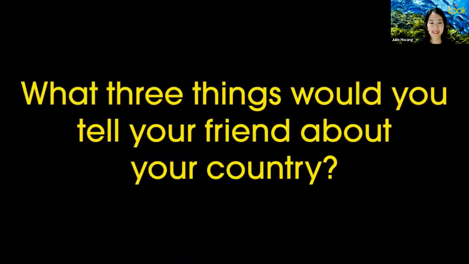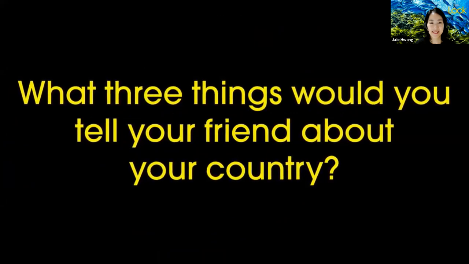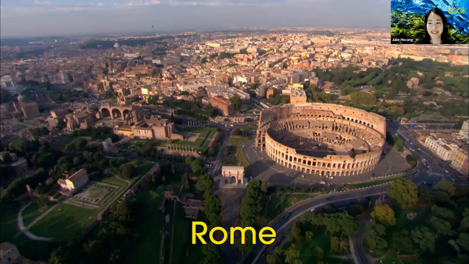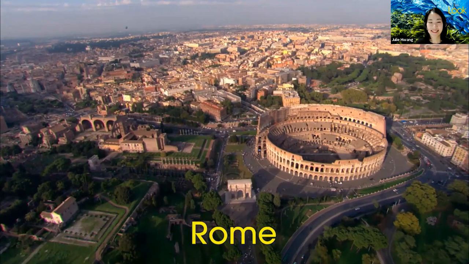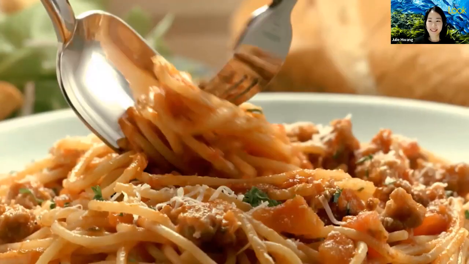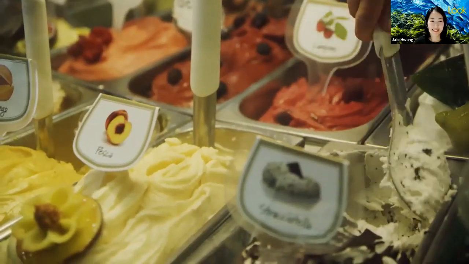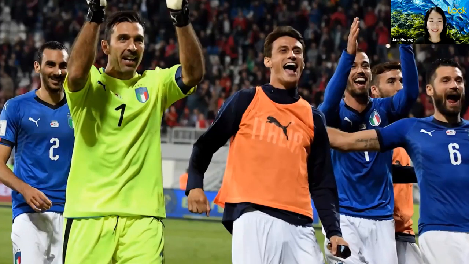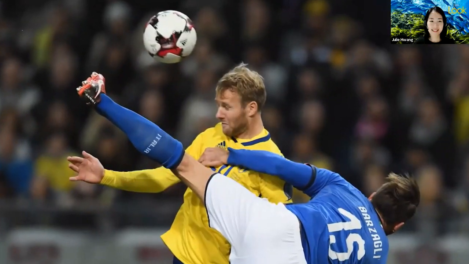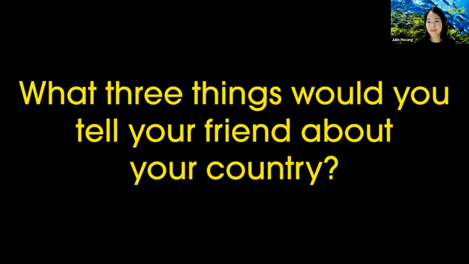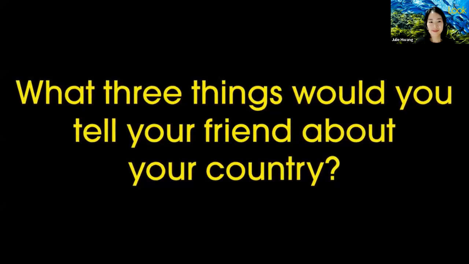What 3 things would you tell your friend about your country? Rome is the capital city. It's very old. There are beautiful buildings. Italians love food. Pasta, pizza, and ice cream all come from Italy. And Italians love football. It's the national sport. We all love the football team. The Azzurri. The Blues.